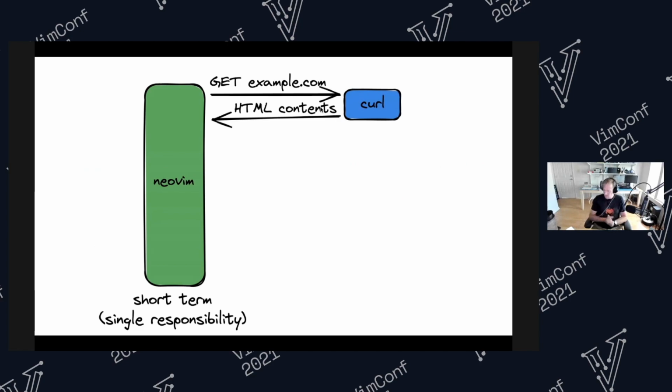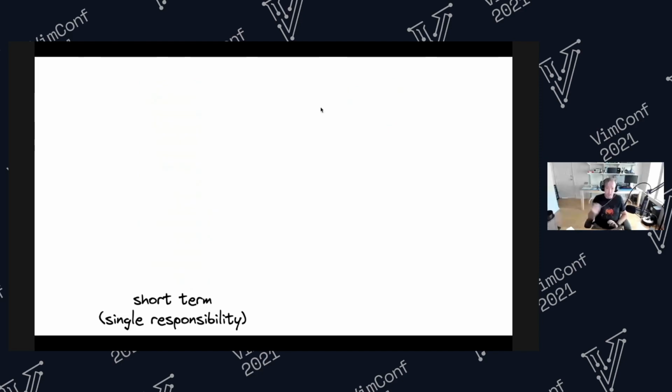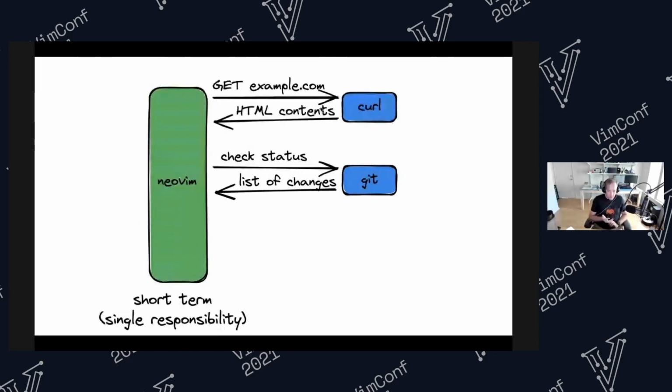So for example, you want to get the contents of example.com. Use curl to do this. I mean, you could write a whole plugin that tries to use Lua and uses libuv and tries to talk to web pages, maybe try to deal with SSL some way, but you could just use curl. You pipe out to curl, you get the results back, you can put it into a buffer, and then it's done.